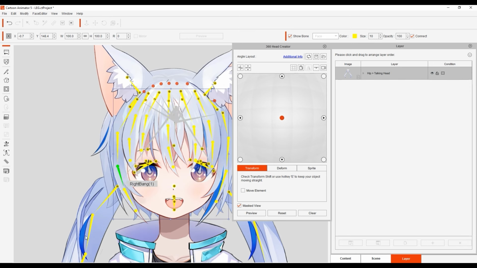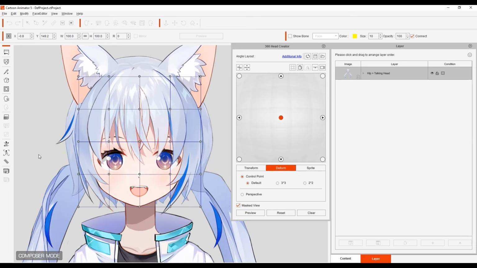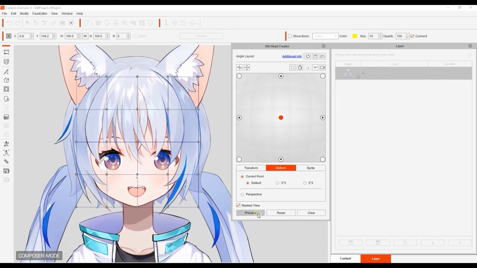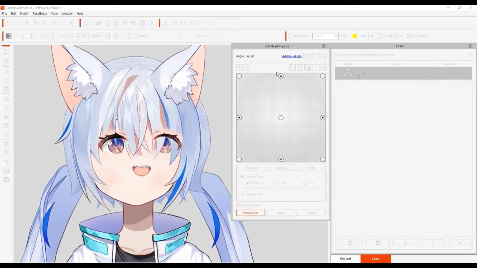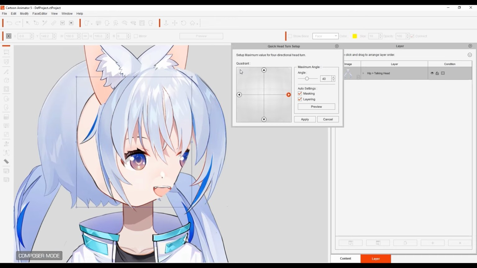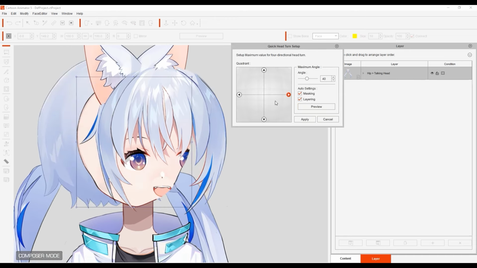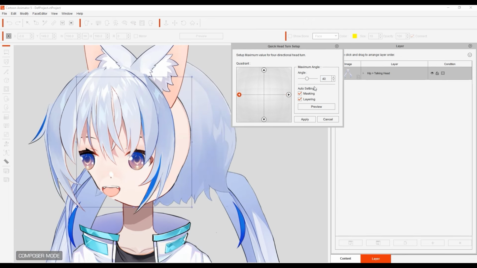If we go into the deform tab, you'll see a basic deformation grid appear, which we'll look at later. If we hit preview now, you can see the rotation results definitely need some tweaking. So let's start with the quick head turn setup button in the top left, which gives us 4 main angle presets. They are way too strong in this case, but if I bring down the maximum angle value for each, we can get a more presentable result to start from.